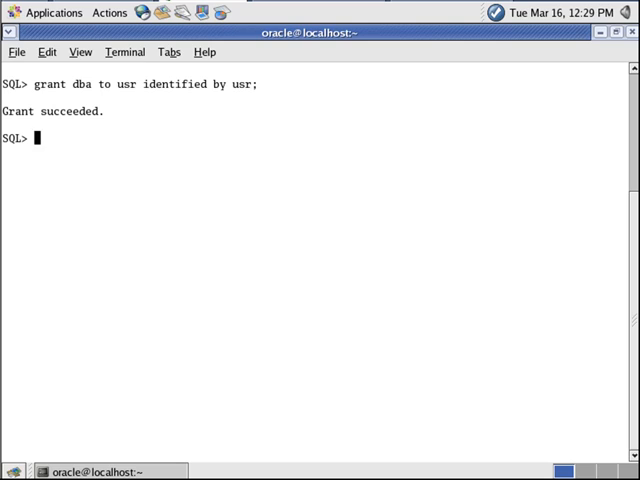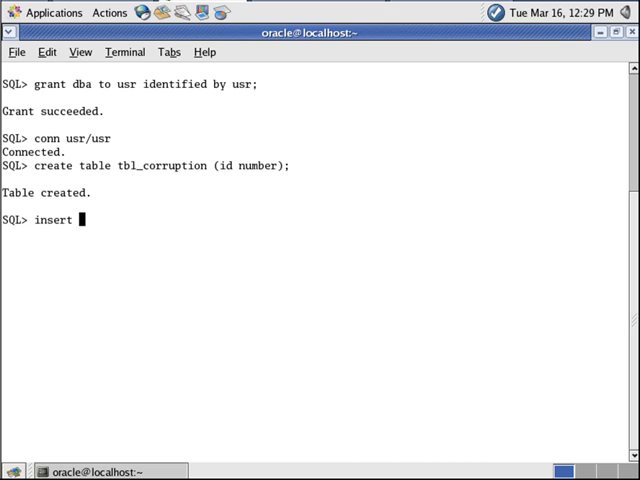Now connect with this user and create a table. Now insert one row and commit the transaction. Now connect to the RMAN and take backup of the database. We'll use this backup to perform block media recovery.